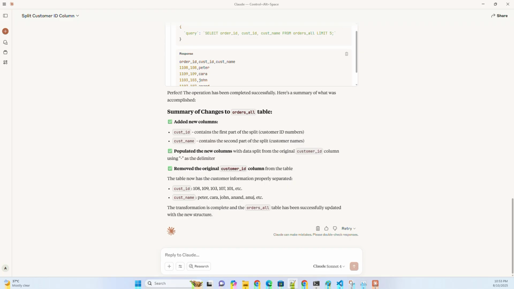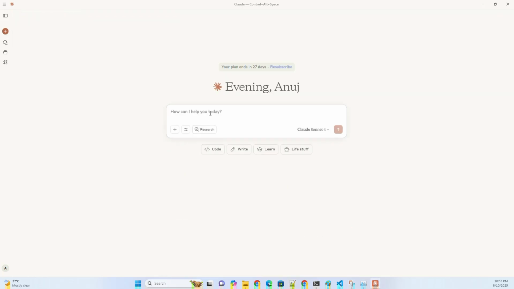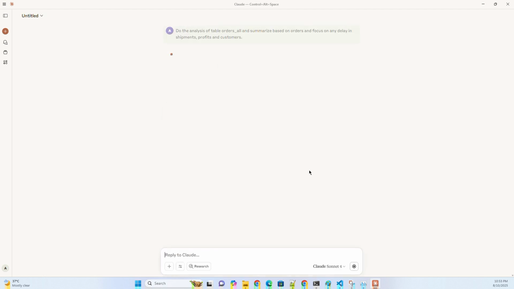Now let's perform our last action, that is AI analysis. Now this is our last action, AI analysis, or we can say data analysis. So here what we are going to do is analyze the orders_all table and summarize the data on orders, and focus on any delays in the shipment, profits, and customers. So now see what details will be provided by the agent.